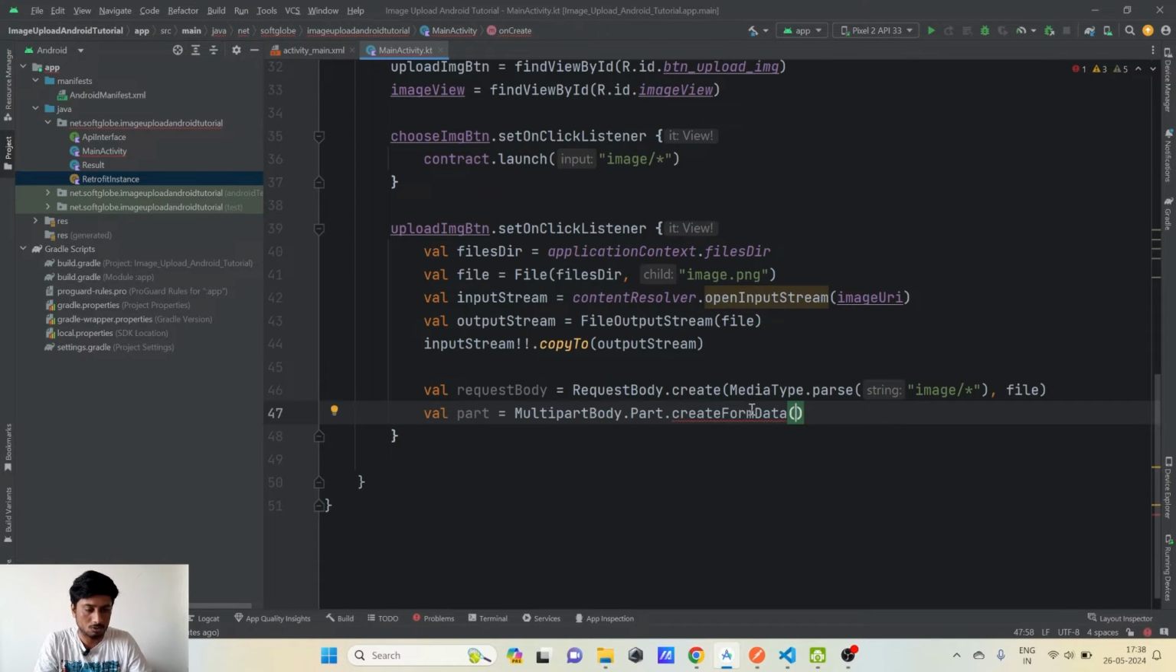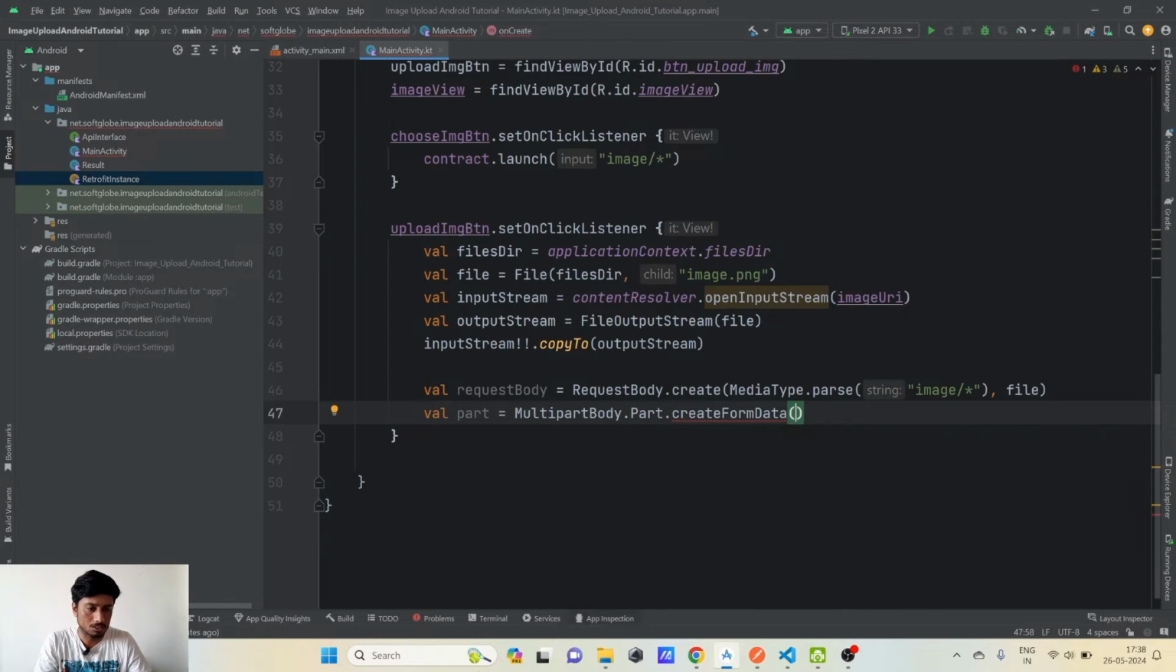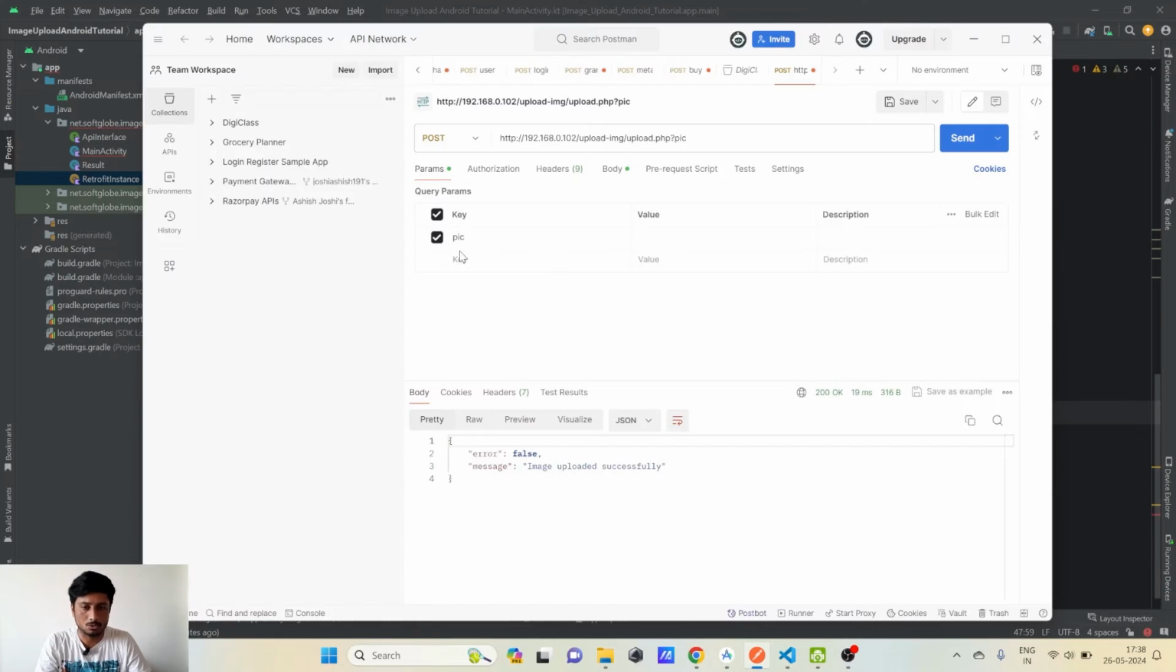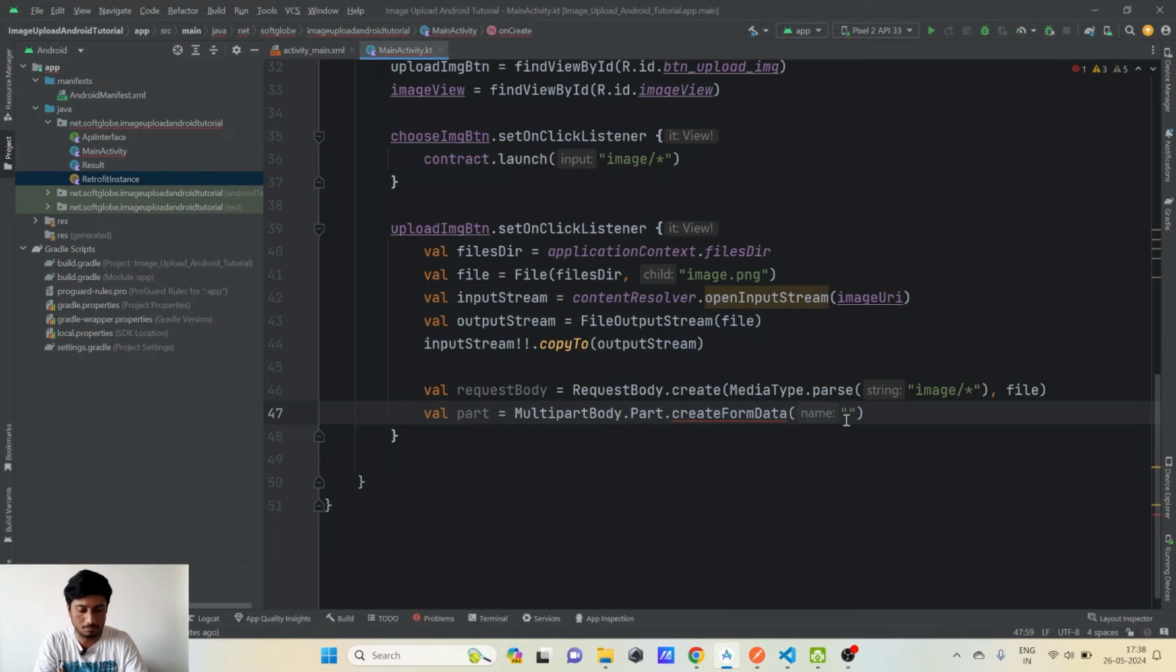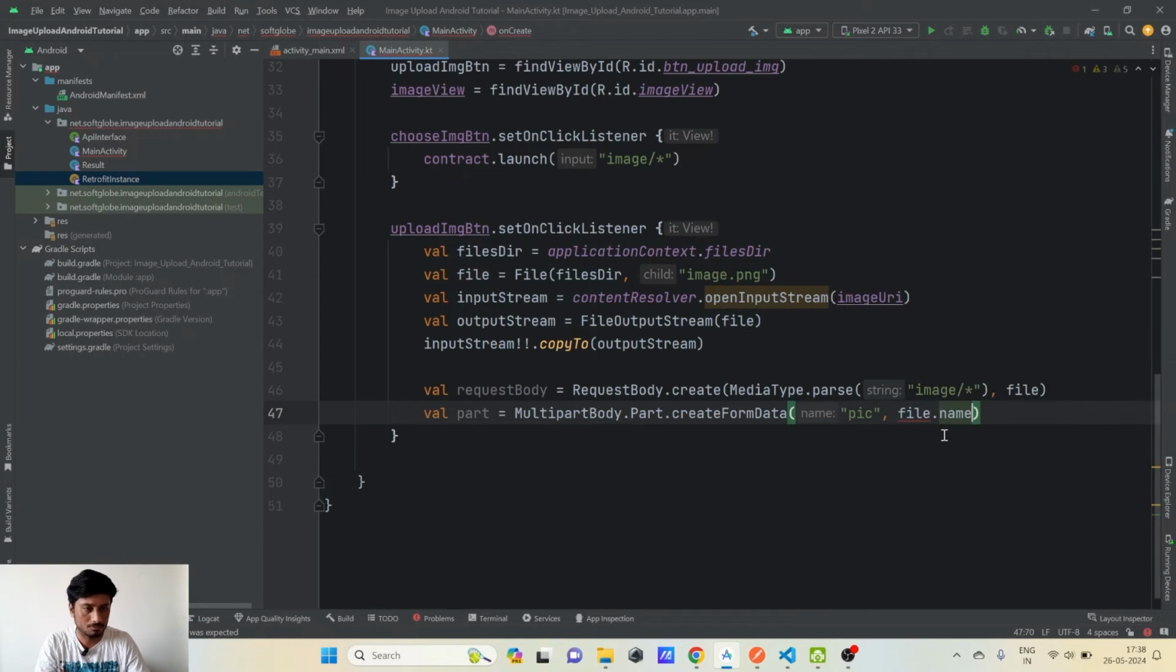This asks for three parameters. We'll be using the second variation. The first one is the string. As we are using a pic named parameter, you can also see here I have used pic as a key, so I'll also set pic here. The second parameter is a file name, so we'll use file.name, and the third one is the request body we have just created above. And yes, now our part is ready and we can start uploading the image.